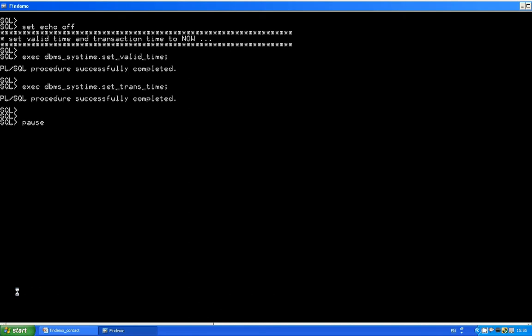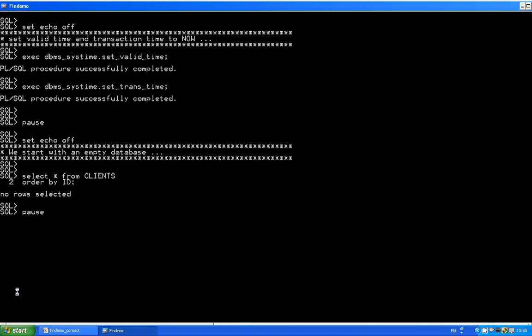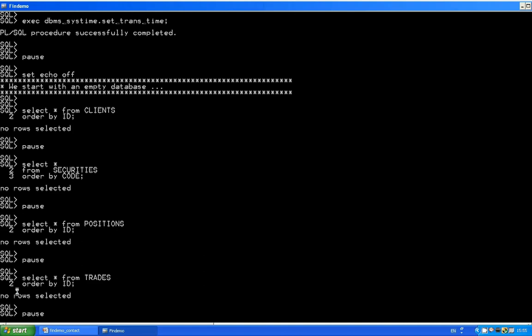As I said earlier, TRE demands to know the time, so we'll initially set the time to now for both valid and transaction time. And we see, because we've just started with an empty database, that we've generated no clients, no securities, no positions, no trades.